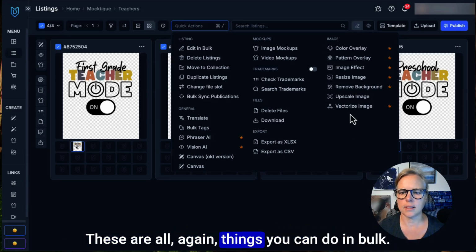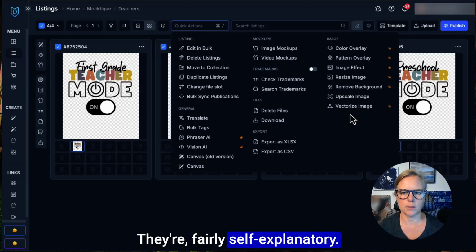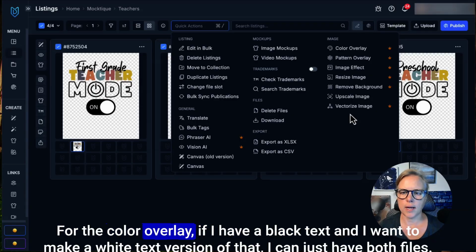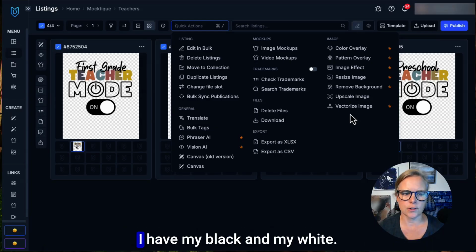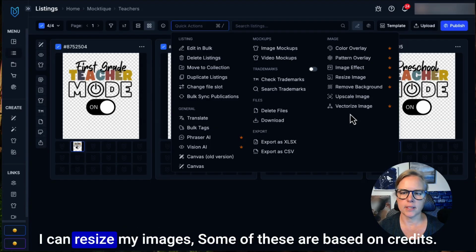These are all, again, things you can do in bulk. They're fairly self-explanatory. For the color overlay, if I have a black text and I want to make a white text version of that, I can just have both files. I have my black and my white. I can resize my images.